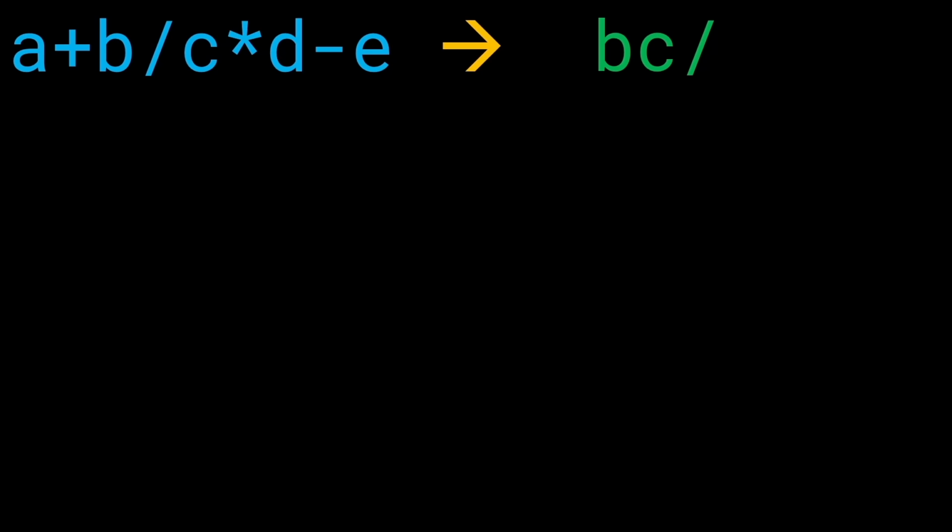Then what do we do next? We also realize that there's a B by C times D. We have to do times D in the next step, because that is the second operation we have to follow using the BODMAS rule. So how do we write times D? Well, BC slash forms one single operand now. And so we have to multiply BC slash with D. BC slash is one operand and D is another. And so we can write BC slash D star.